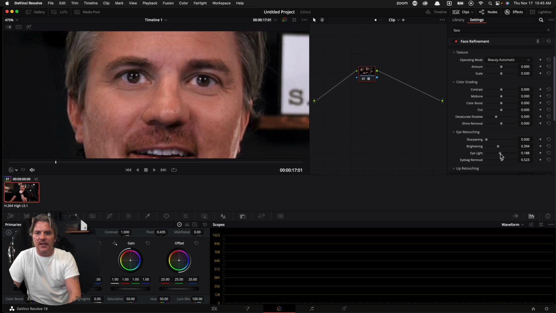We can do eye lighten, so we can see how that takes. That's the original. And as I lighten it up, it's just going to throw a little bit of brightness around my eyes. Again, on and off. Okay. And then you can also sharpen if you want to. So if we want to make those eyes really sharp, we can.